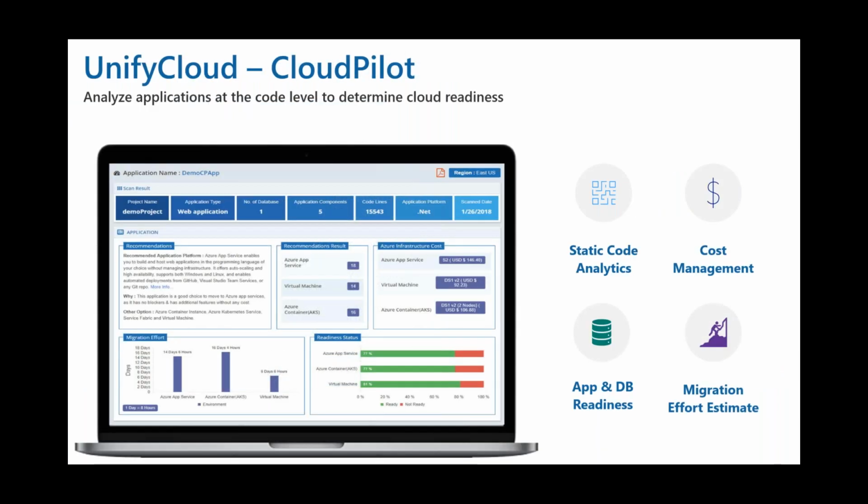We use a tool called Unified Cloud or Cloud Pilot as our primary tool to analyze the applications. Definitely would recommend you look at it as a tool available if you have in-house developed applications and you're looking to optimize or modernize your applications in Azure.